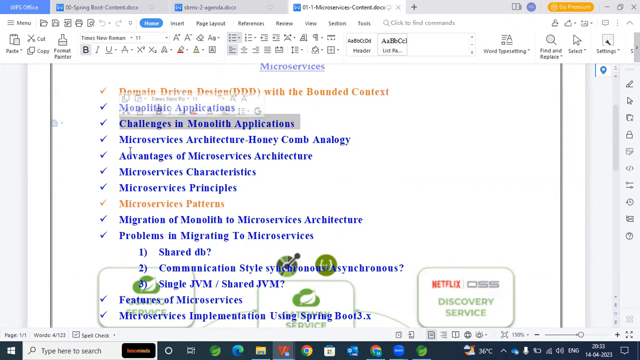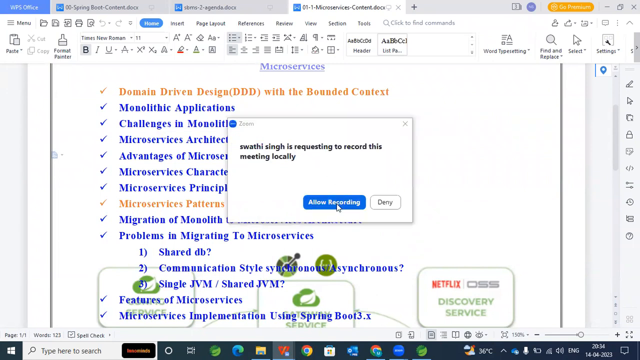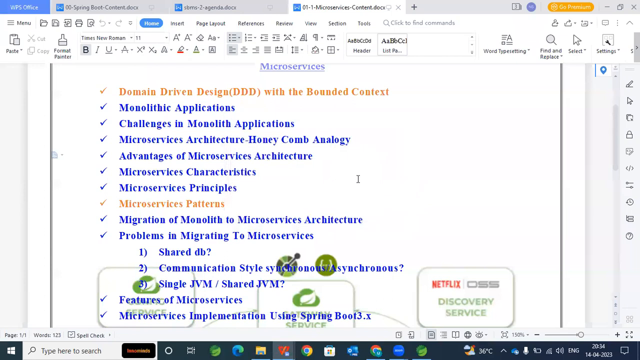Next, microservices architecture, honeycomb analogy. Very, very important concept to understand the microservices architecture. We all know the honeycomb, right? Hexagonal architecture, it will follow. So the honeycomb analogy is what we will use as a reference architecture to understand the microservices architecture.